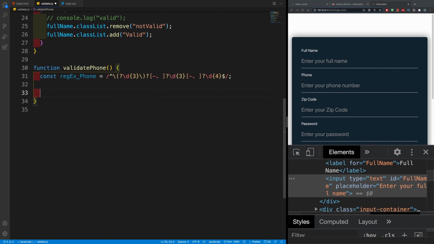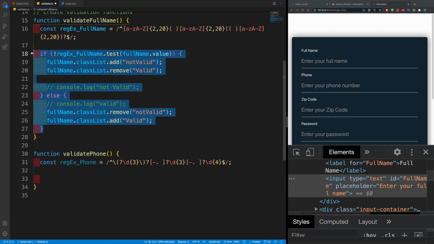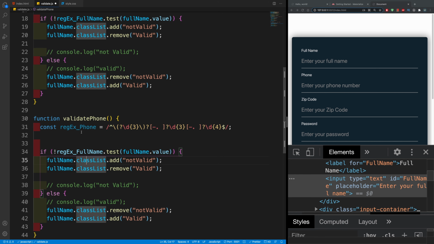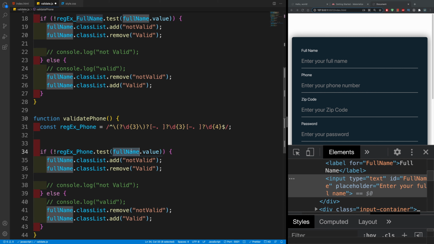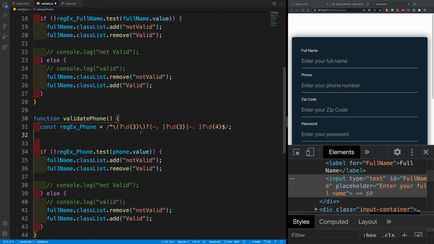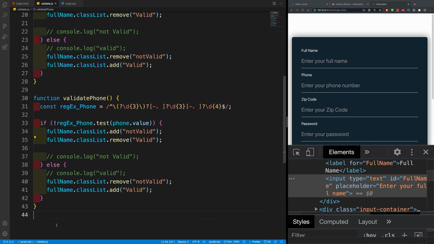Go down here. And let's say, actually, I'm going to copy this from up here. And let's replace our full name with phone. This regular expression is going to test for the phone value.